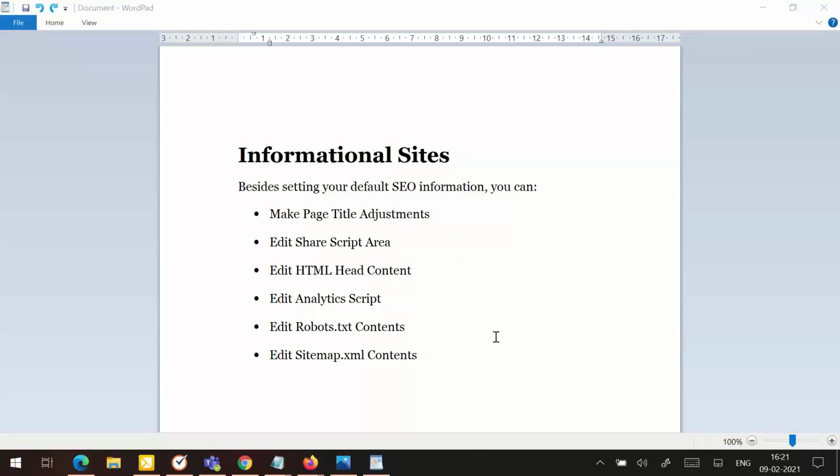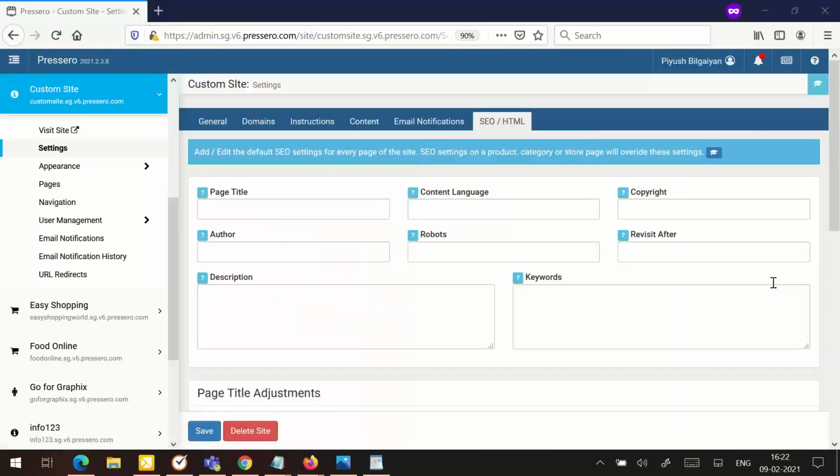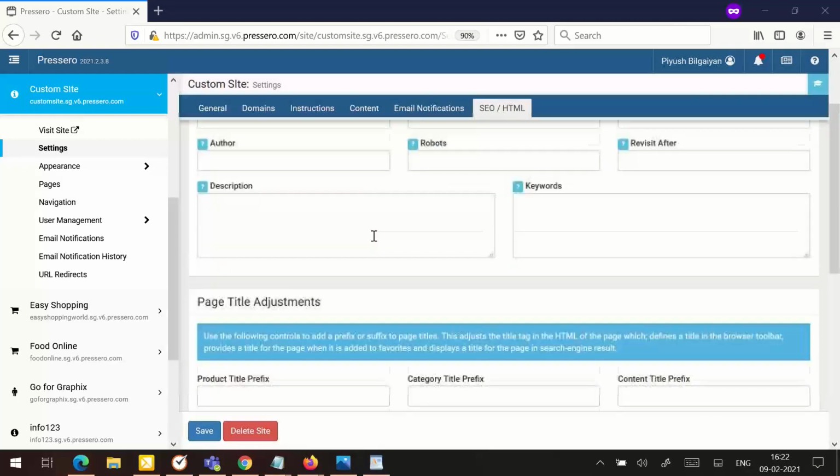The very first type is the informational sites. Besides setting your default SEO information, you can do the following via the SEO HTML tab in the informational website: making the page title adjustment, edit the share script area, edit HTML head content, edit analytics script, edit the robots contents, and edit the sitemap.xml contents. This is how the informational site will have the SEO HTML options.